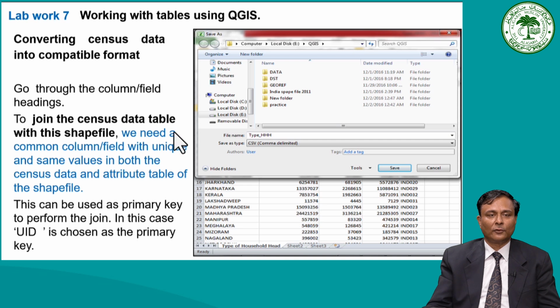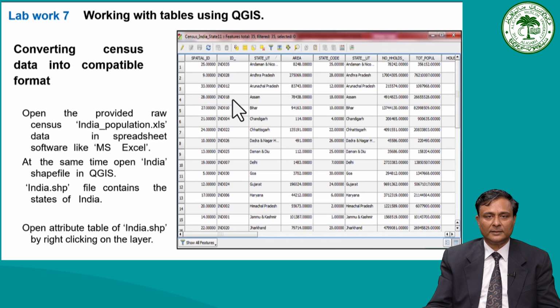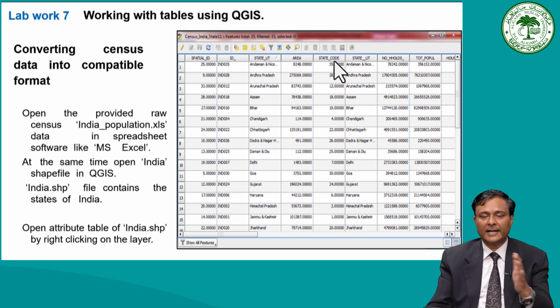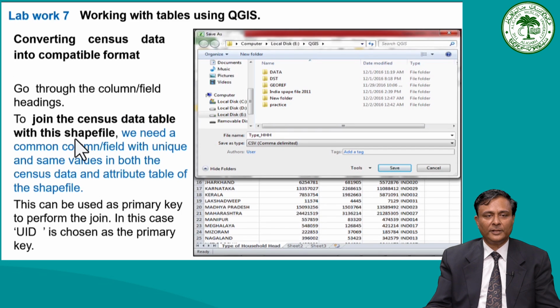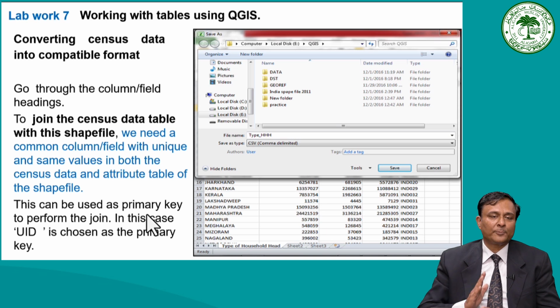So what you would do is go through the column field headings, all the headings, which is the columns visible here. You see these are the columns. We need to identify one column which is common in both the statistical data as well as your shapefile. So to join the census data table with this shapefile, we need a common field, a common column with unique and the same value in both of these. This can be used as the primary key to perform the join.